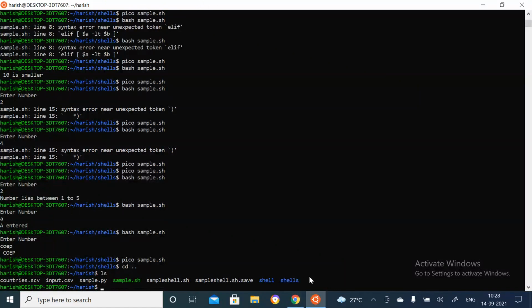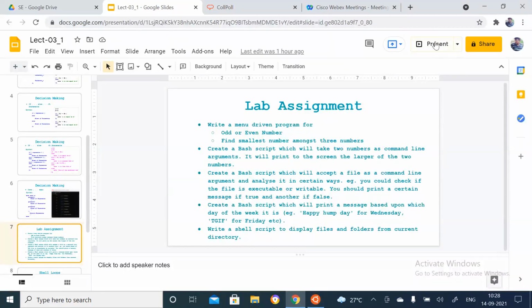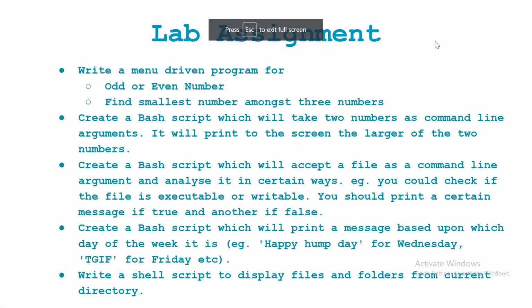So you need to write a script that will display whatever folders and files are in your current folder. Have you understood the lab assignments? If you have any doubts, you can ask me here. In this week and also in the coming week you need to do this. In the next week I'll give other lab assignments based on loops and functions. But based on the concepts we have seen till decision making statements, these are the lab assignments, and I have posted them on Moodle also.